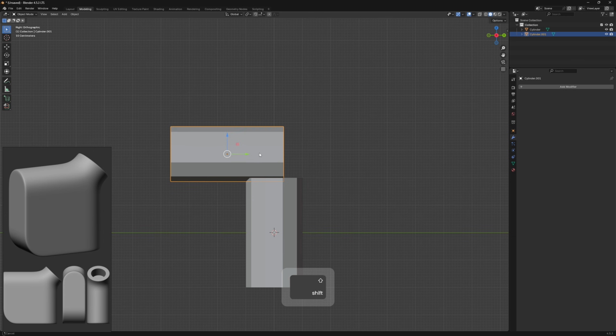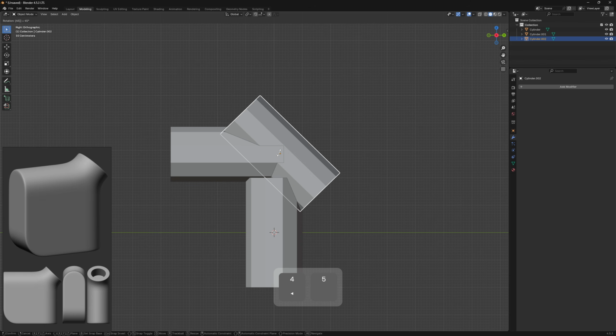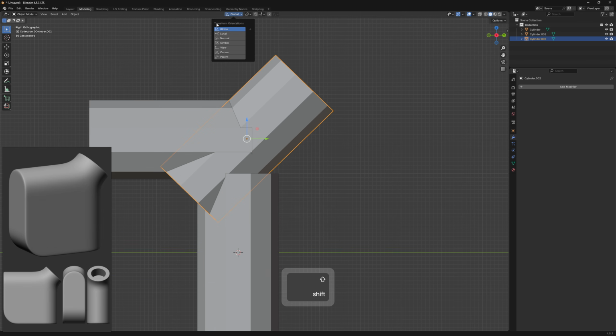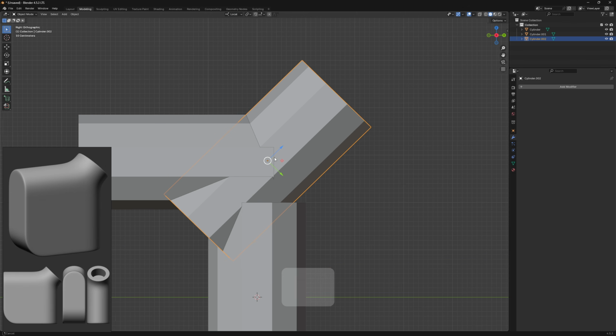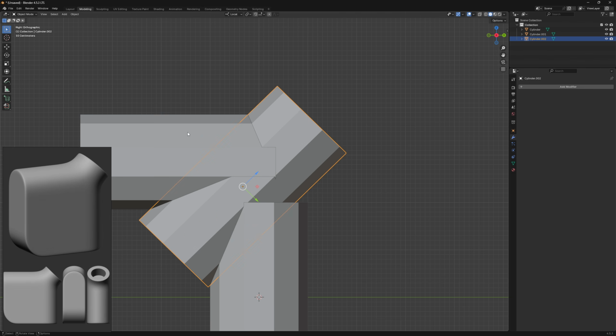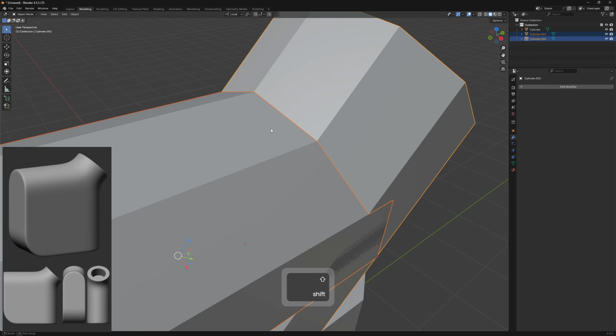Now let me duplicate this for the last time, Shift and D, right click, then move it somewhere around here and rotate it 45 degrees. Sorry, minus 45. Once I have done that, I will set the transform orientation to local so that the axis or the gizmo is aligned with the orientation of the cylinder.